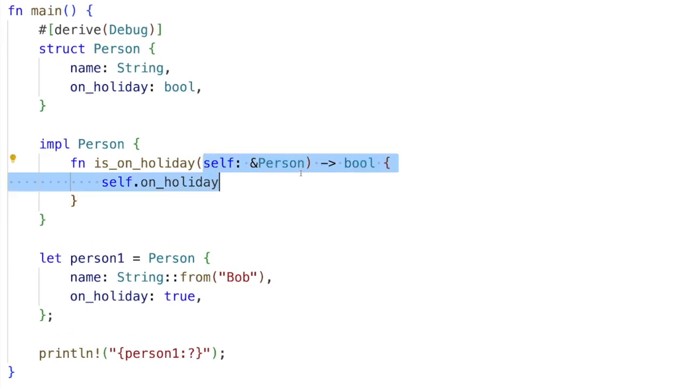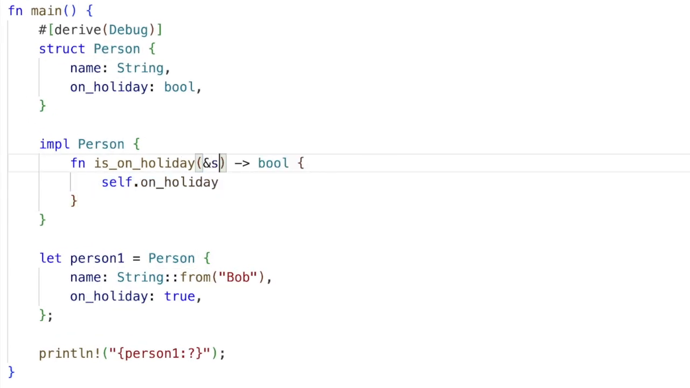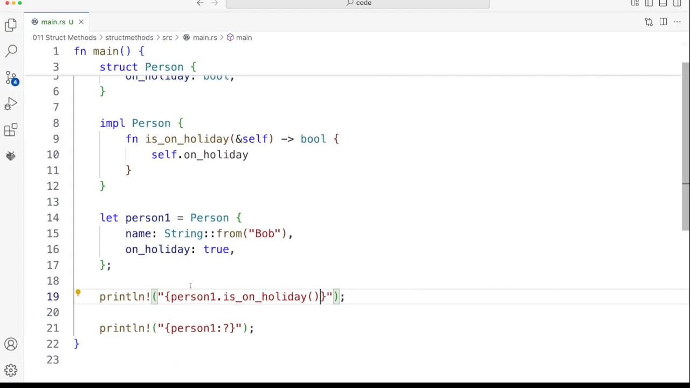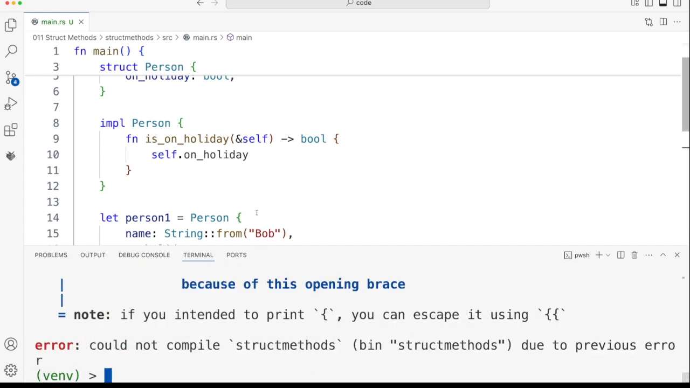But a normal thing to write is ampersand self. That's the shortest way of writing it. Now I should be able to call that method. Let's do down here, println exclamation mark, double quote, and in there, well, I don't think I can call methods in here. I mean, if I do person1 dot is on holiday, I don't think that will work, but I could try it. In fact, let's just try that and see if it works. I'm pretty sure it won't. So if I try to run this, yeah, it's not going to compile that.